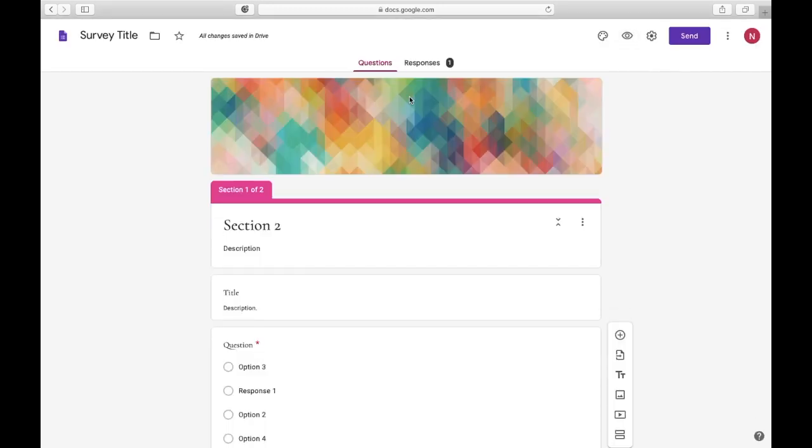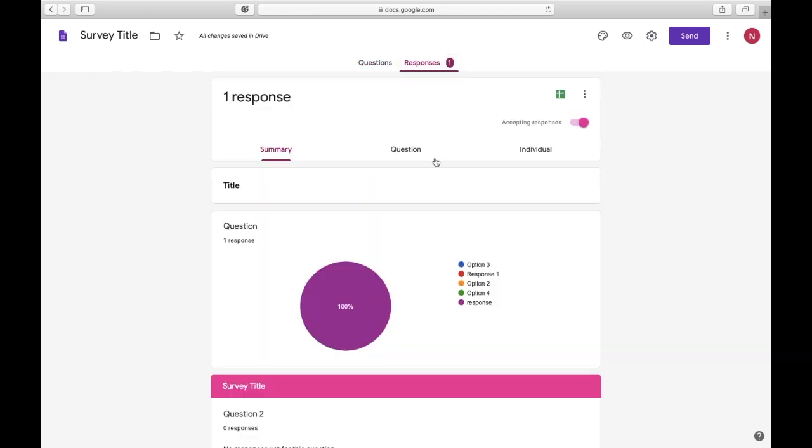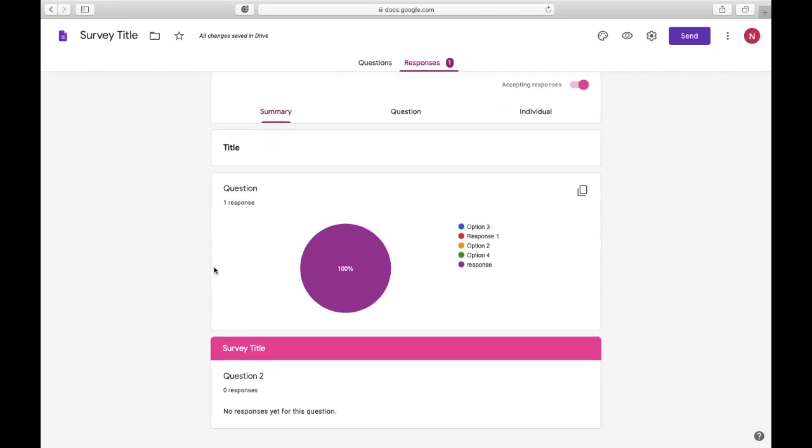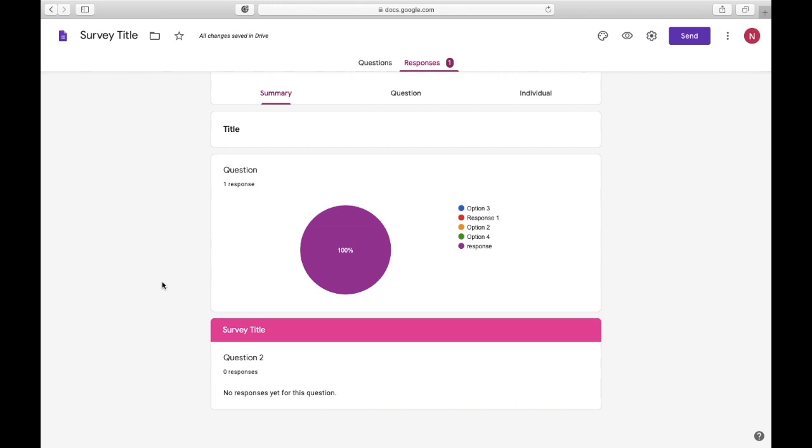And now that I've gone back to the survey, you can see that next to the responses tab, there is a 1. That is because there has been 1 response. Let's check out this response tab. When you click on the response tab, it gives you 3 separate tabs: the summary tab, question, or individual. With the summary, it gives you a summarized version of all of the responses with these charts that show you, for example, what the majority answered as their response.